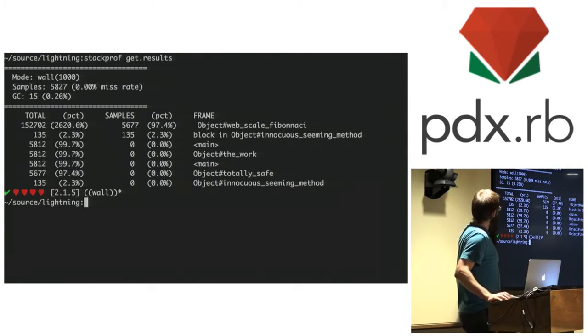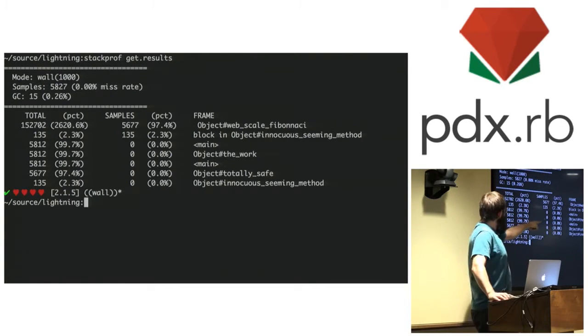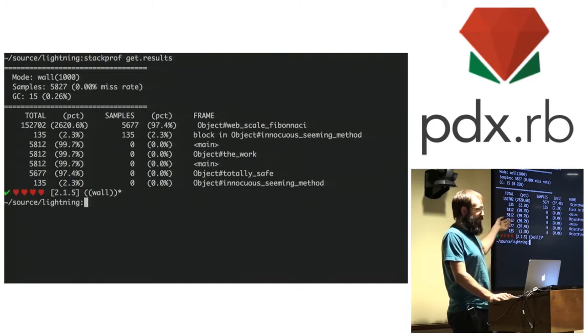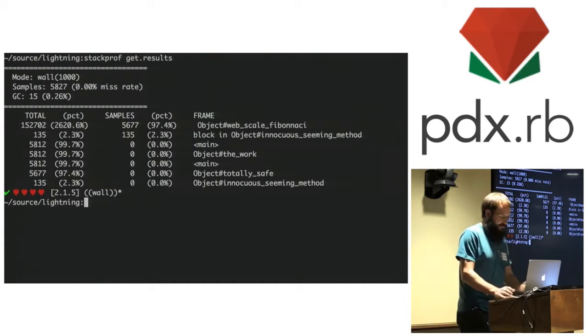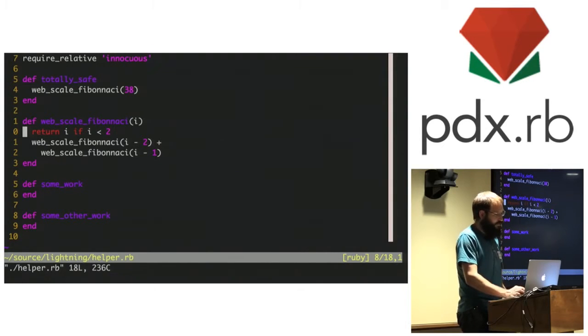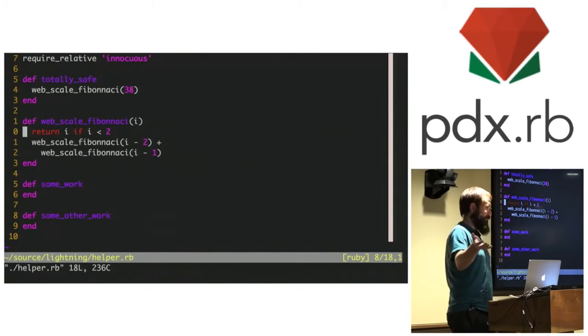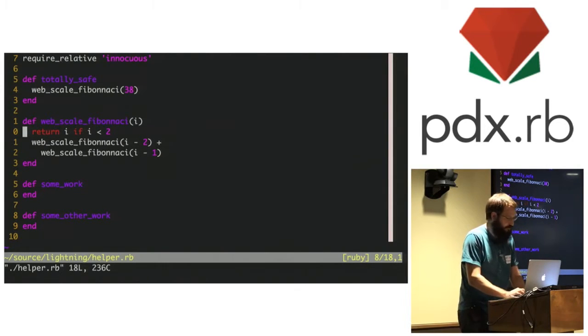So I mean, ignoring the top line for the moment, our totally safe method is taking 97% of the time that we have. And in fact, if we go back and we look in our helpers, we'll see that totally safe was calling a web scale Fibonacci of 38, which is probably a little excessive. You know, there might be better ways for us to do that.